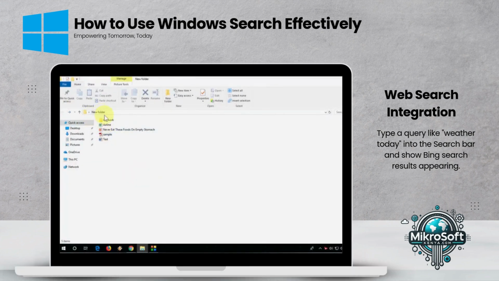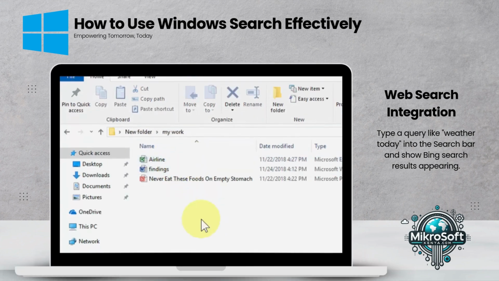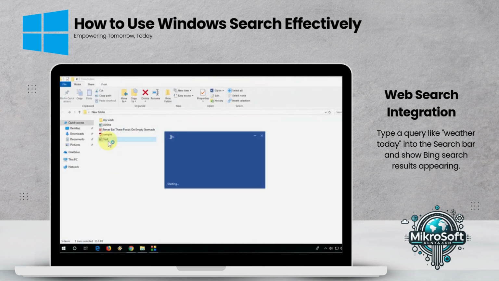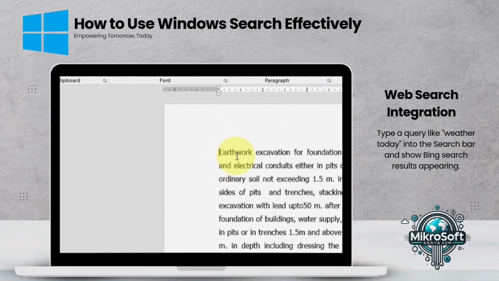Master advanced search techniques using keywords. For example, type kind document to find all documents, or modified last week for recently edited files.